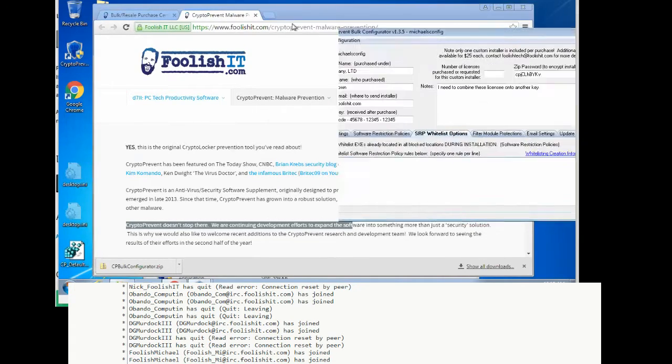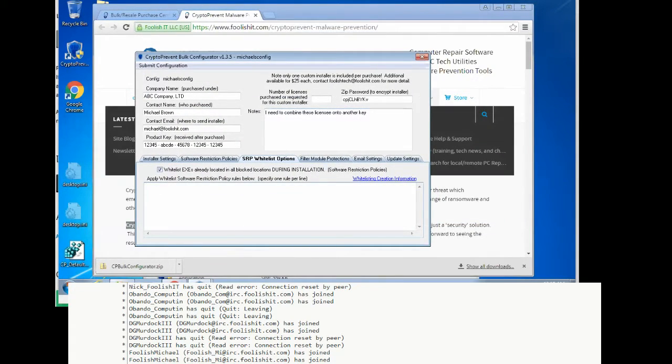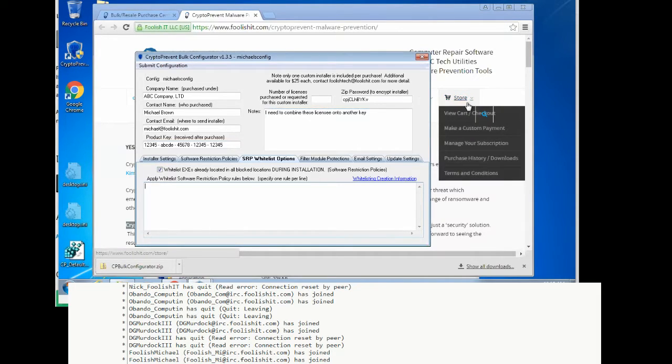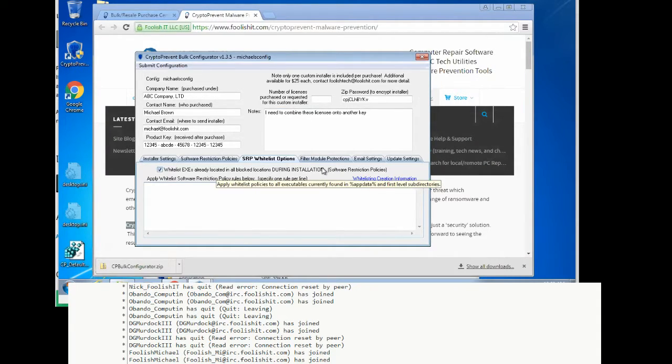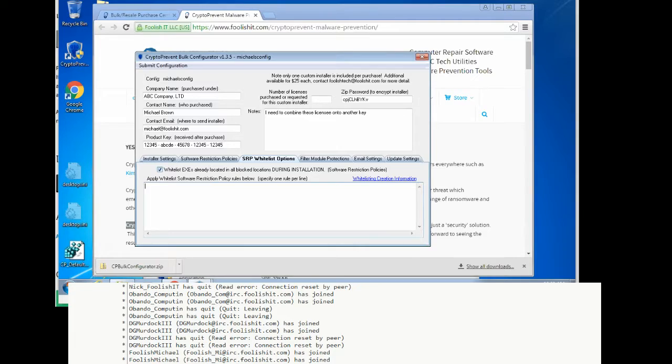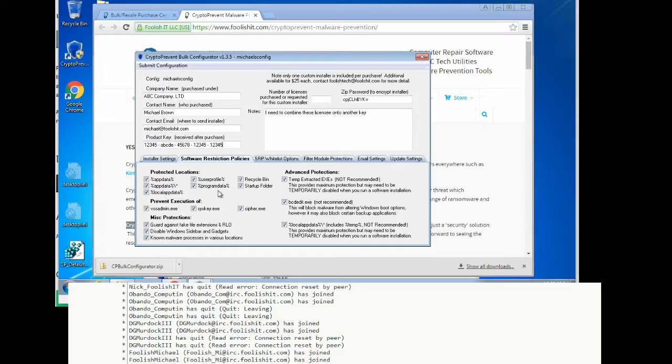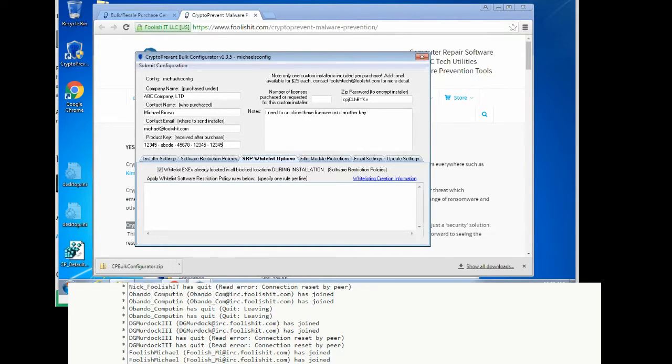But the whitelisting is easy. It's path rules. It's one per line, and it can't have any wildcards in it, but it can have, as I said, the environment variables, which point to various locations, and they're basically the same as you'll see here, these variables here. So you can do that.